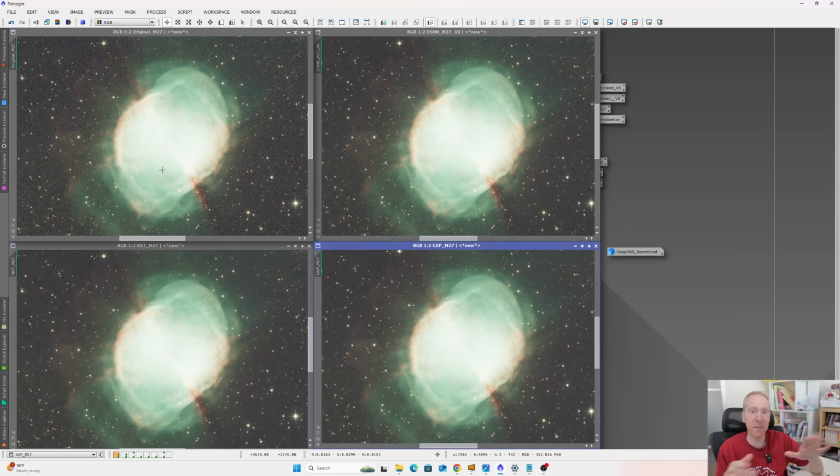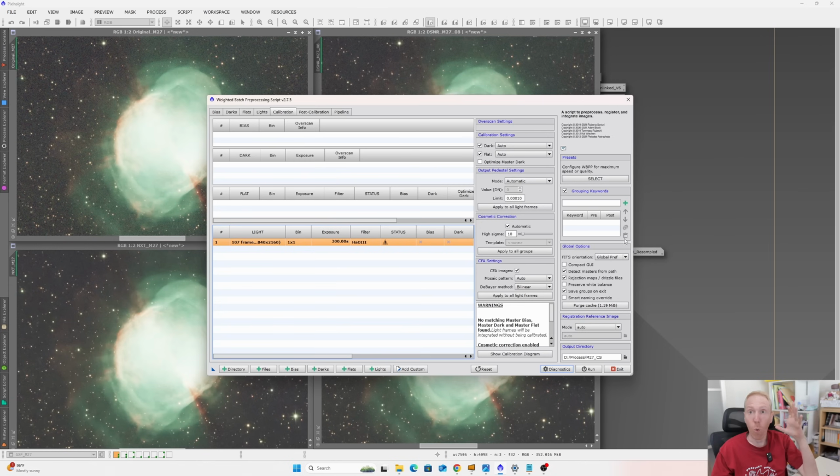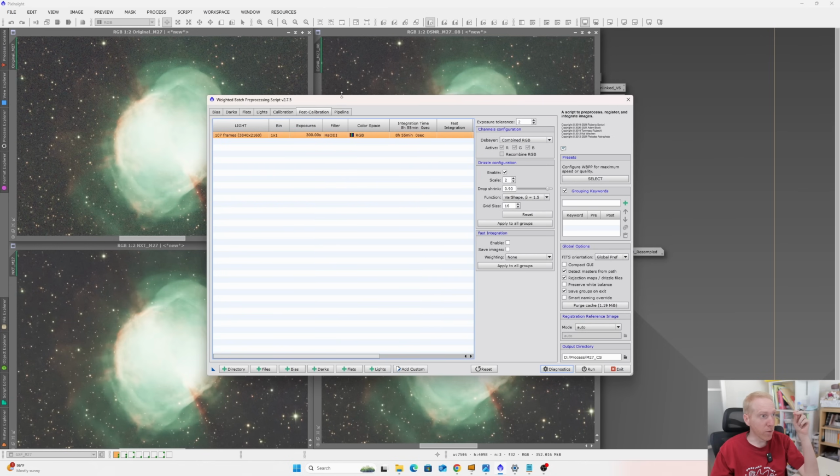And as usual, I stacked my image with some 2x drizzling. So when I was stacking, I went to the post-calibration tab here, selected my images, and then I made sure to have a drizzle configuration of scale of 2, a drop shrink of 0.9. The function doesn't change that much, but I'm told that VarShape beta equal to 1.5 works well. Square honestly works perfectly fine as well. But those are the settings that I've been using for drizzling.